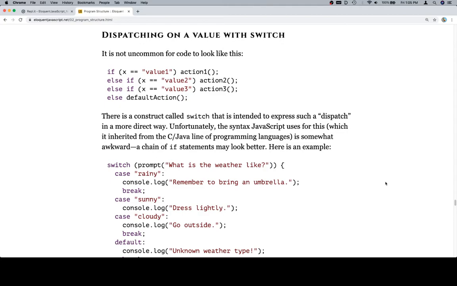It is not uncommon for code to look like this. If x is equal to value 1, perform action 1, else if equal to value 2, perform action 2, else if x is equal to value 3, perform action 3. And by perform I just mean this is obviously a function, and so it's just saying do that function. Else do the default action.